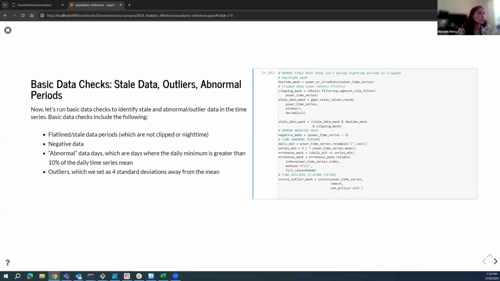First of all, we want to find stale data periods, which are periods where the data has flatlined. Obviously, this is very similar to nighttime as well as clipping periods, so we actually filter both of those two out. We create masks for it. The power or irradiance function in PV Analytics actually delineates daytime from nighttime in the mask, by looking at sensor values, essentially, and how they're changing. And then we also have a clipping mask. For this particular instance, we're using RdTools' clipping mask, which is currently in the process of getting updated in PV Analytics.